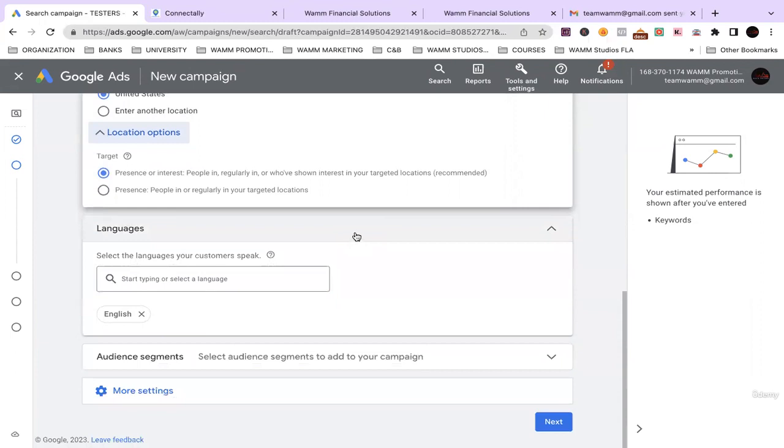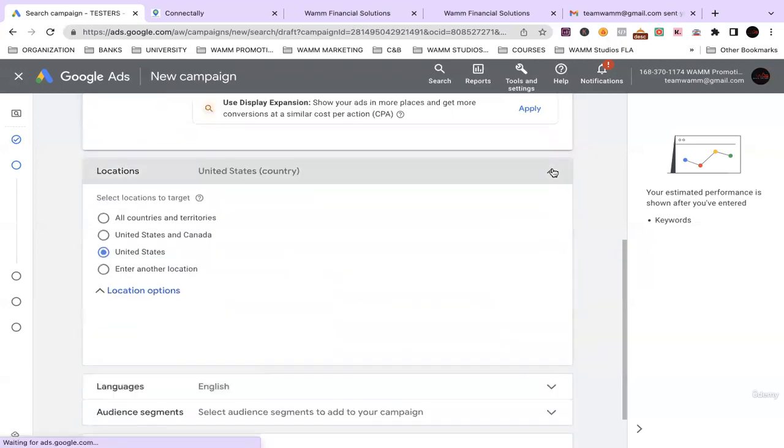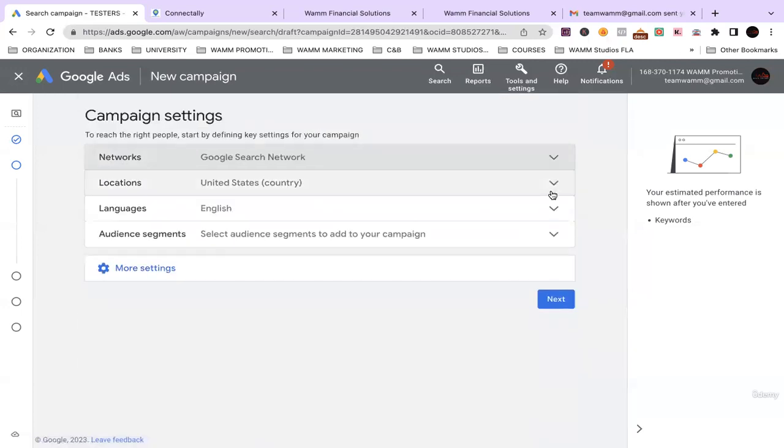Language, of course, we kind of keep it open, preferably English if that's your main language. You don't want to put all languages, because you start getting people that don't speak English and you're wasting your ad budget. Now, if you're running a business and you have someone that is bilingual and can speak Spanish, then it'd be cool to also put multiple languages. So we're going to close all of this up.